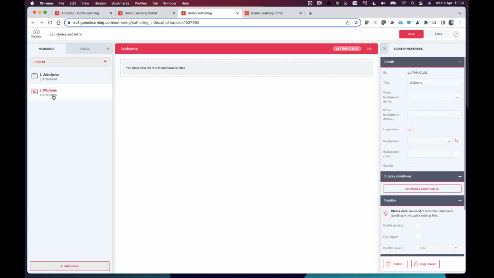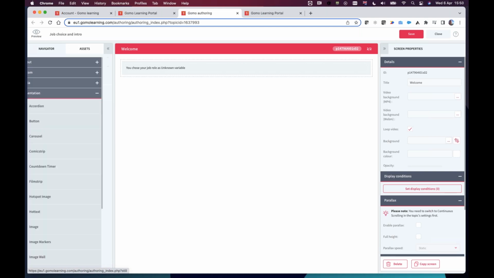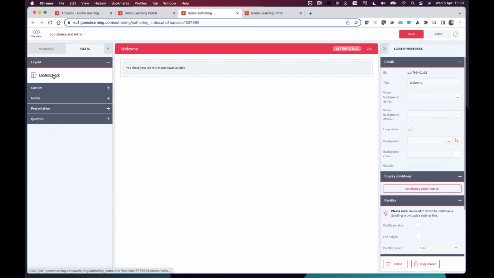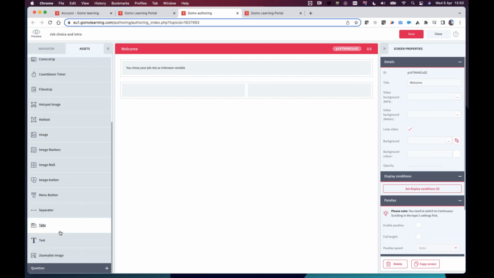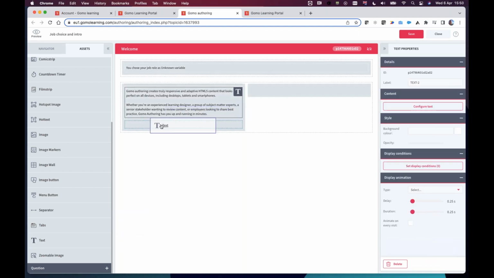So now I can begin to build on that mechanism. What I want to do here on the welcome screen is welcome the learner to the course, but explain what the course is about in relation to their job function. To do that, I'm just going to drop in another content block, and I'm going to drop in some text. In fact, 3 pieces of text.